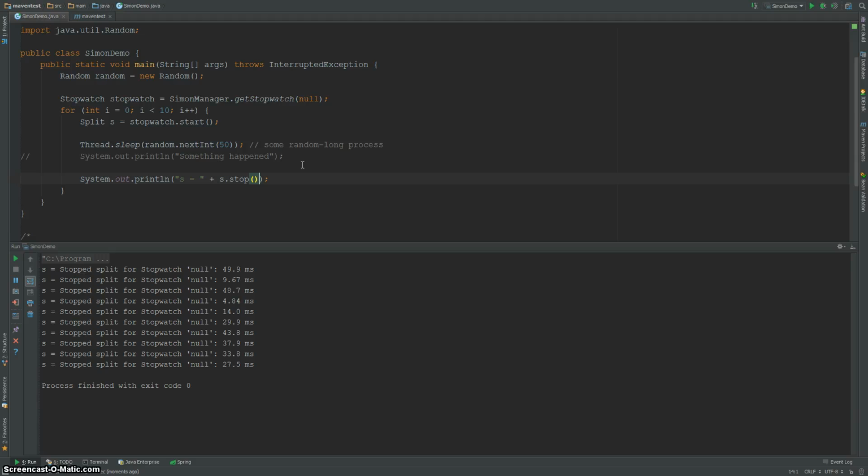So here we see that the output changed. Split is not running anymore. It stopped, and it also reports that it's a split for a particular stopwatch. In this case, the stopwatch's name is Null. The rest is the same.